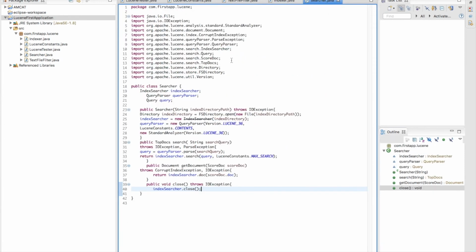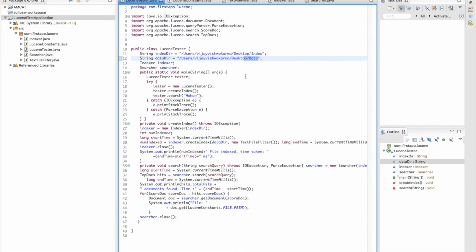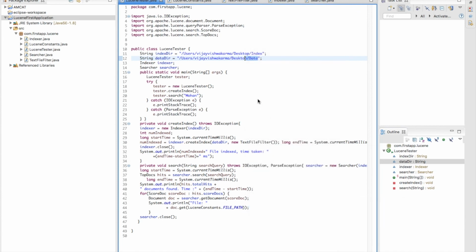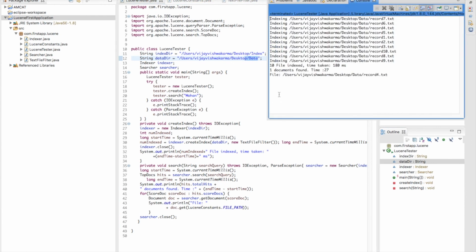Now Searcher is a final Java class that we created to search for text in the file. The Searcher class is used to search a text in the file. When we run this program, we can see that we get output which reads all the files, from record 7 to record 9, in random sequence, and we get 10 files indexed, and it took only 180 milliseconds. Reading 10 files took only 180 milliseconds.